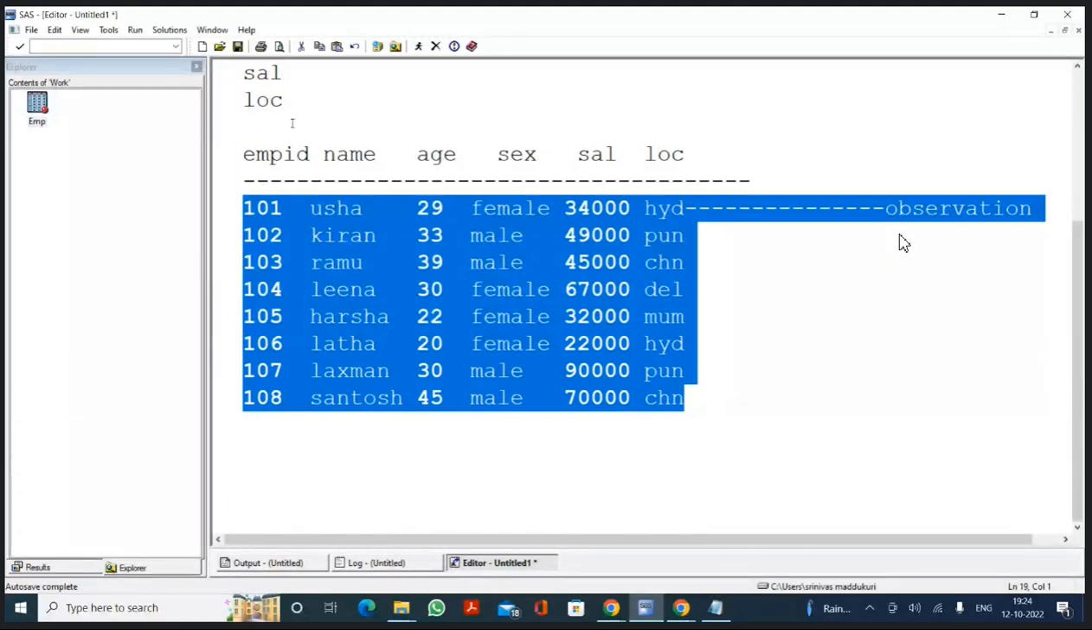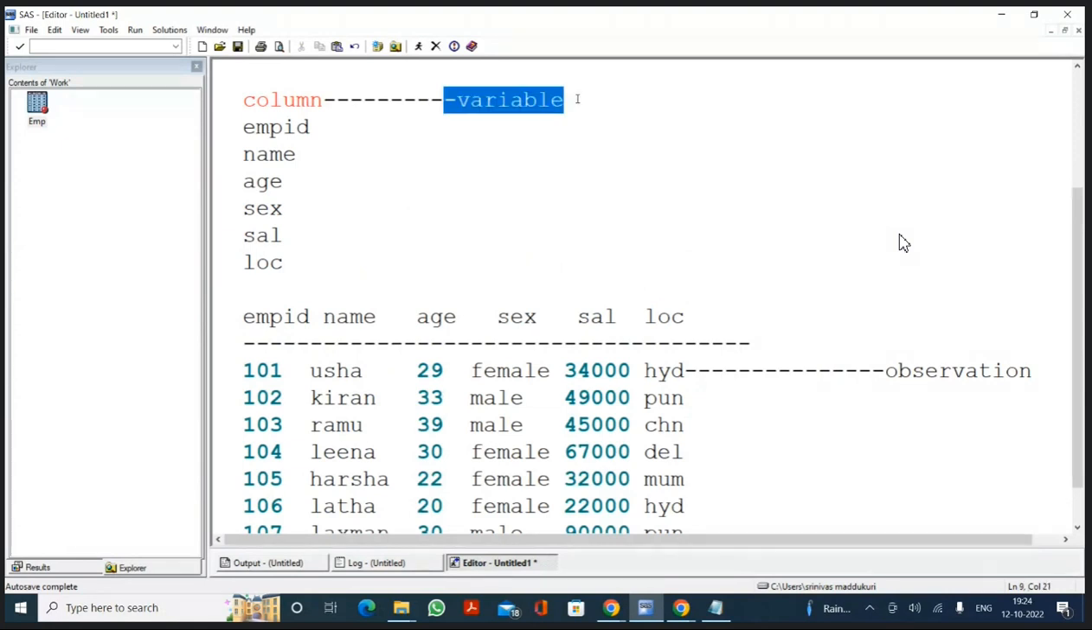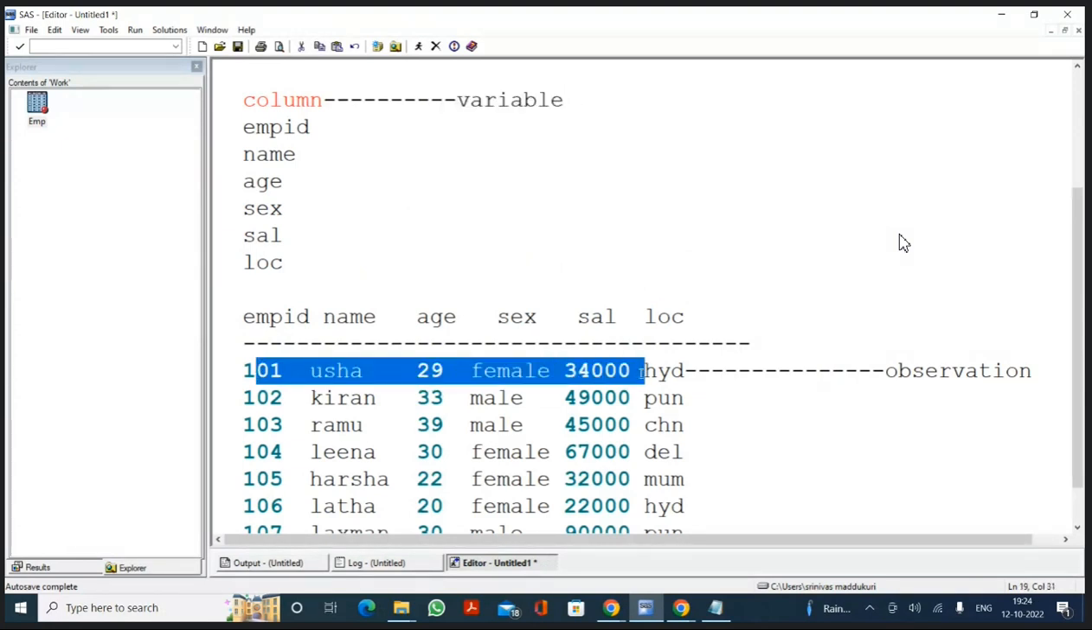So the vertical structure is called a variable in SAS. The horizontal structure is called an observation.